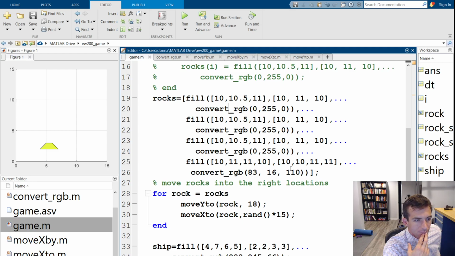All right, can you see that? All right. So I fixed the one that was the rock speeds. I was just using an S. Yep. But it says I have an error in move to, and then on line 44.